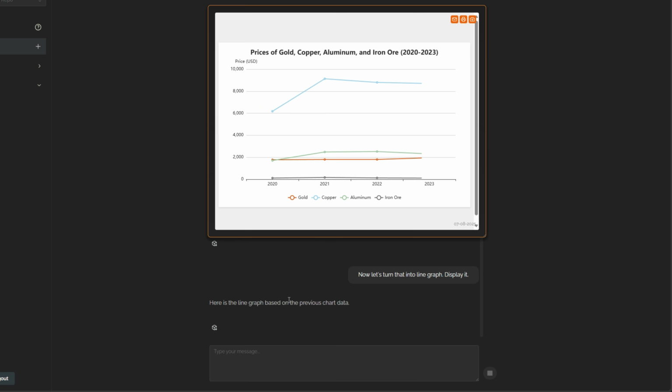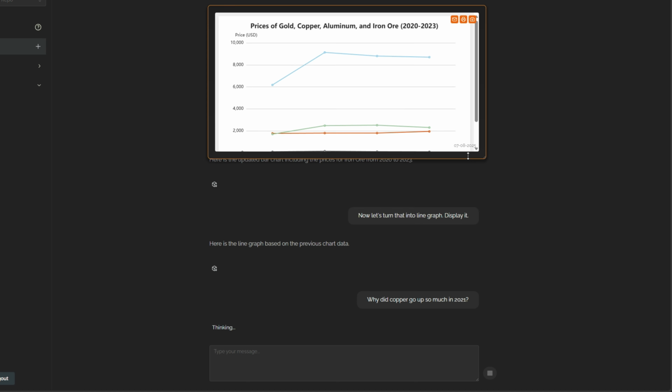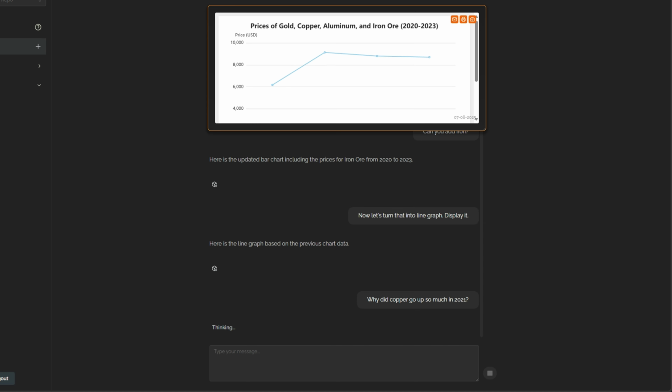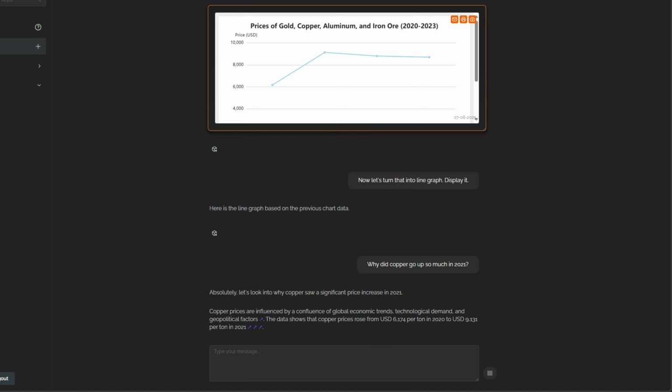All right, so here's a line graph, and all my interactive components are built into it. So that's pretty nifty. And I'm curious as to why did copper go up so much in 2021? So I'm going to ask that question here, and it's heading back to the repo, and it's going to try to fetch that information and see what it can get.